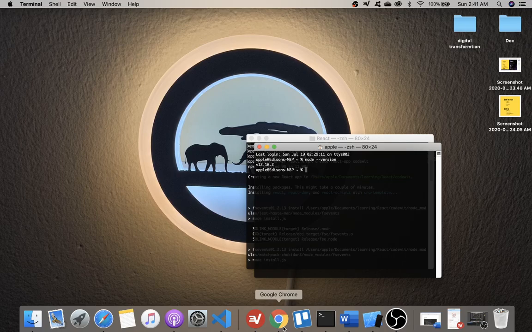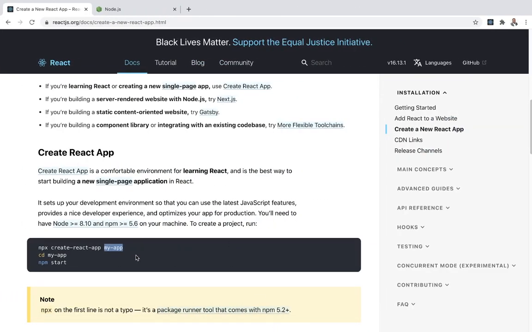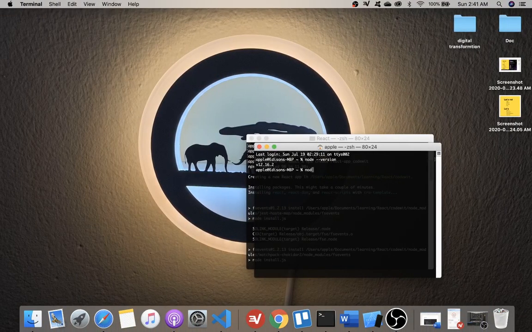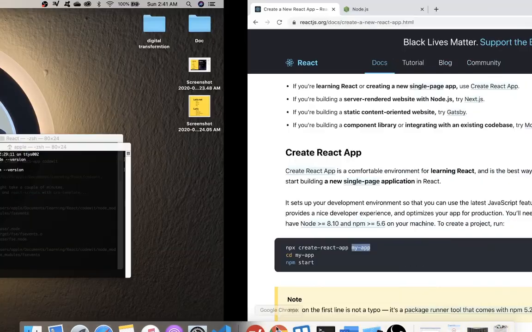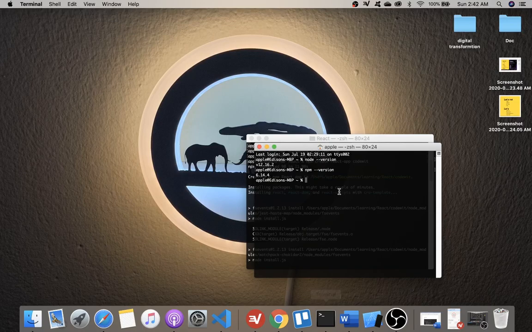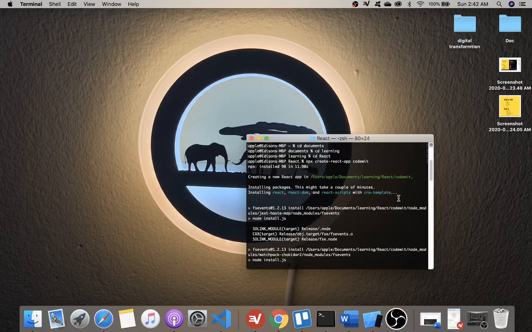I have 12.16.1. You should have at least Node 8.10 and npm 5.6. You can also check the npm version with npm --version, and it should tell you. I have 6.14, so I'm fine. Once you run npx create-react-app CodeWidth, you should have the application running.